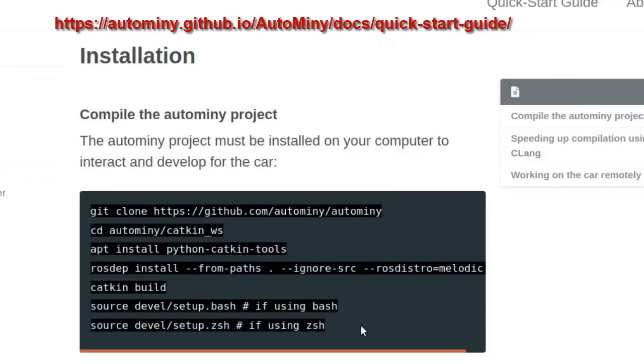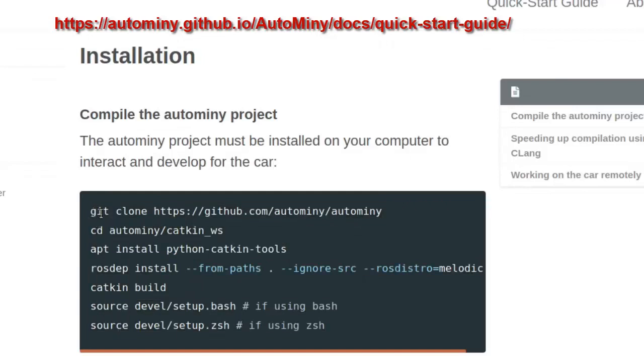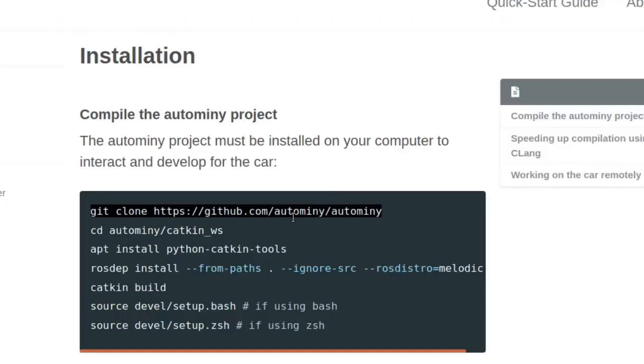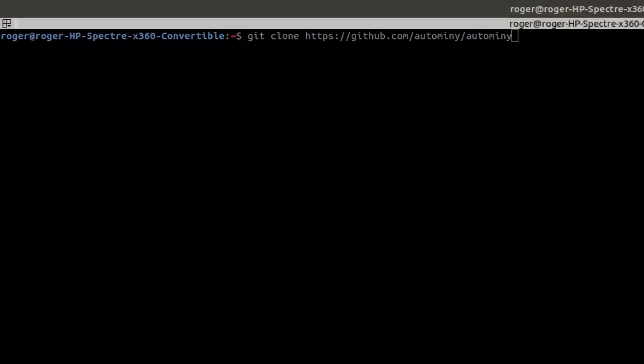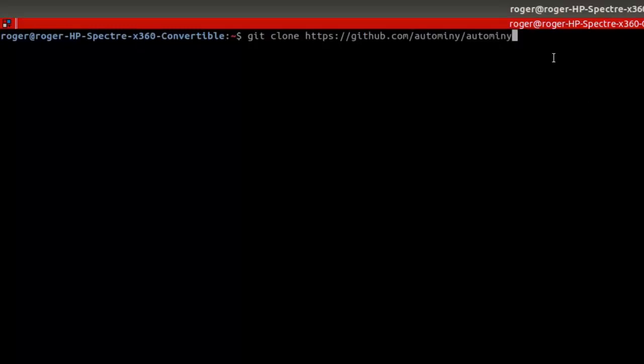Let's copy this first instruction, open a new terminal in Ubuntu, and use this first instruction there. When we use it, it will create a folder named Autominy that contains all the files that we need to install this package. In my case, I've already created this folder, so it's not going to work, but in your case it will download all the files that you need to work with the Autominy simulation and also with the real car.